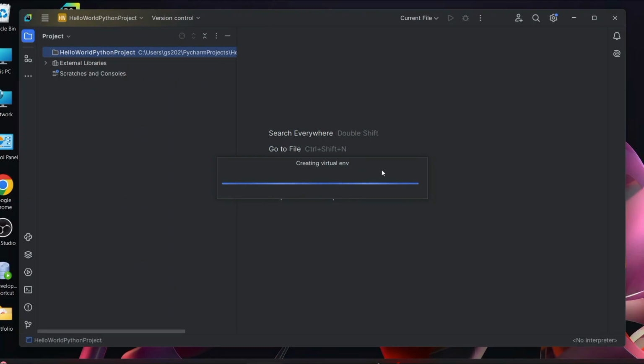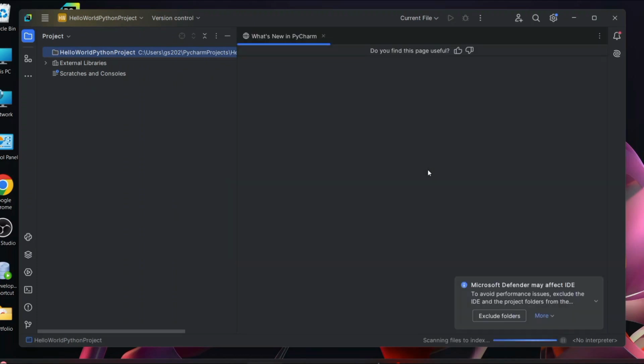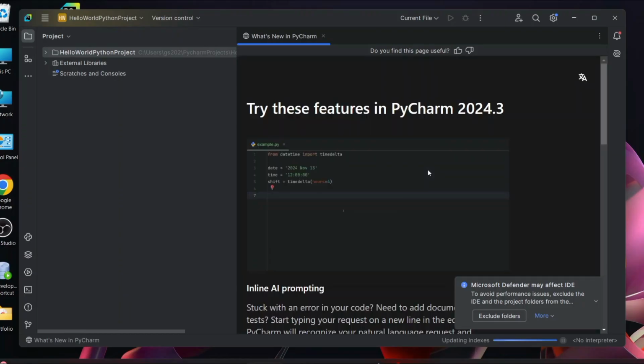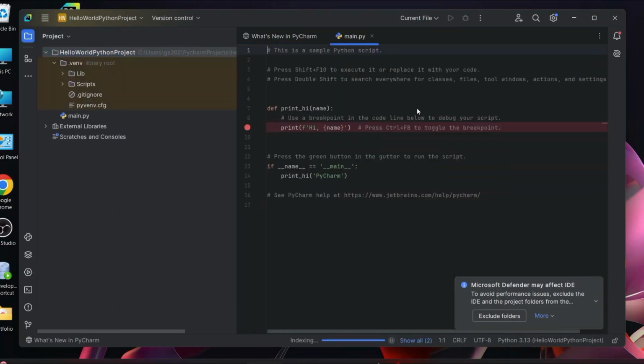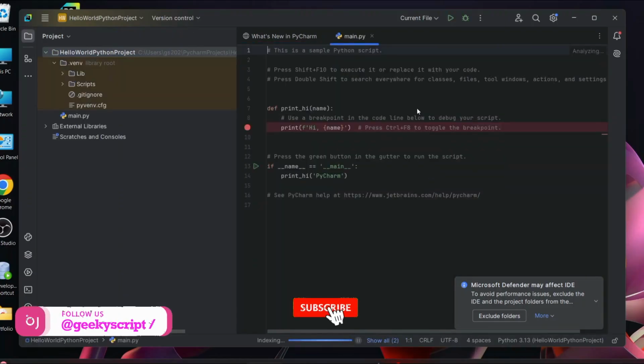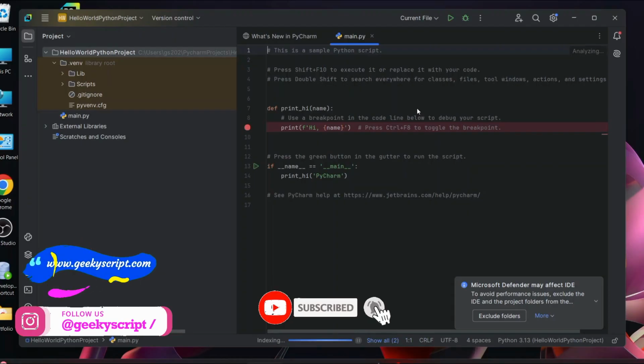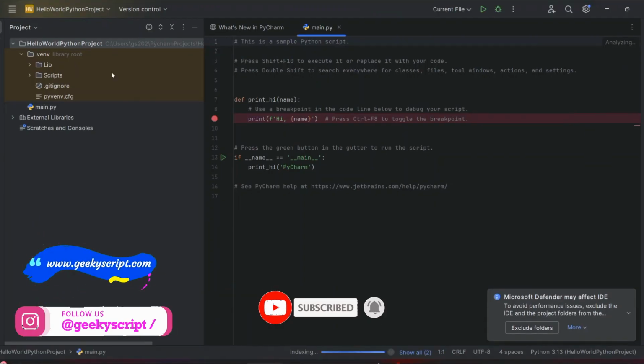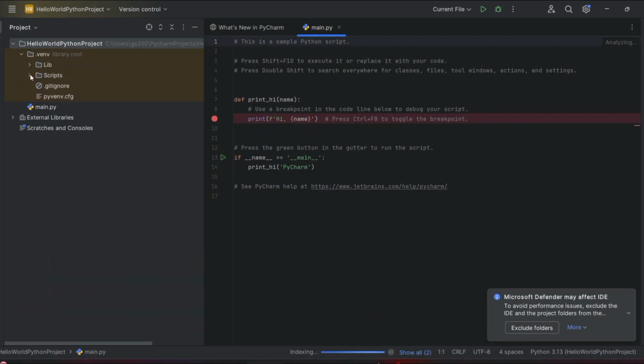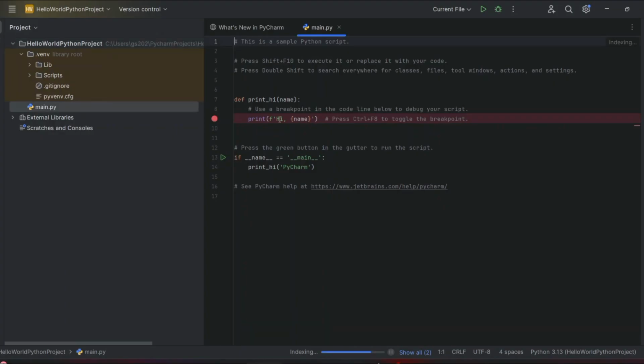Currently it is creating a virtual environment. Again, you have to wait for some time over here. And you can see that it is rightly open. You can maximize this also. So this is our project. Here if you expand these scripts, you see we have a file called main.py. That same file is what is opened over here.